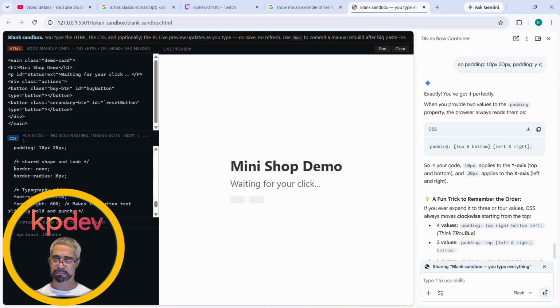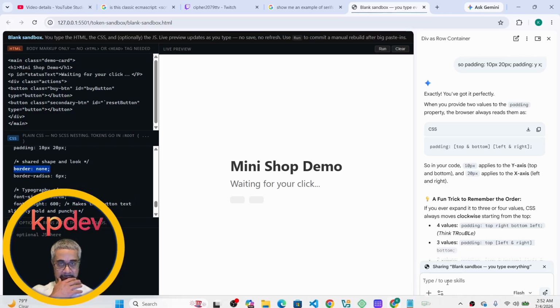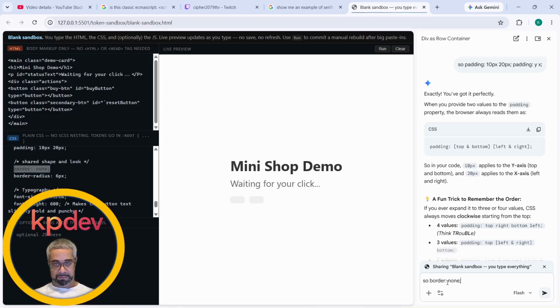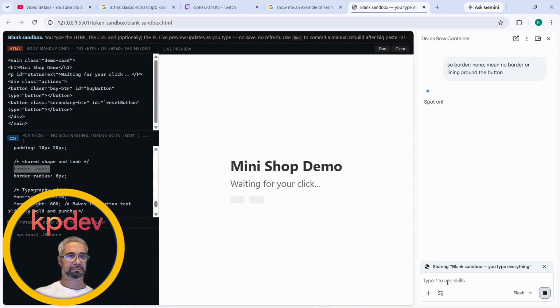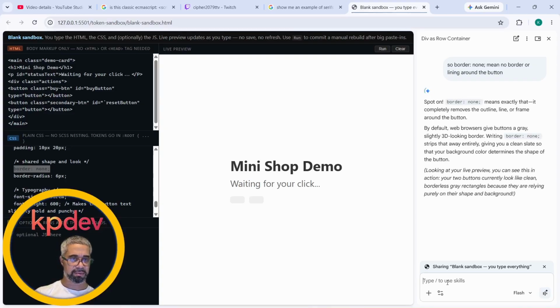But I want to understand border none. So it means no border or lining around the button. All right, that's correct. Spot on. Border none means exactly that. It completely removes the outline or frame around the button.